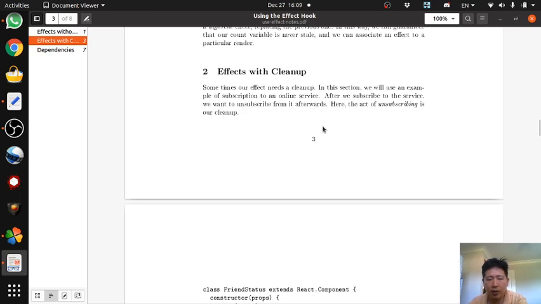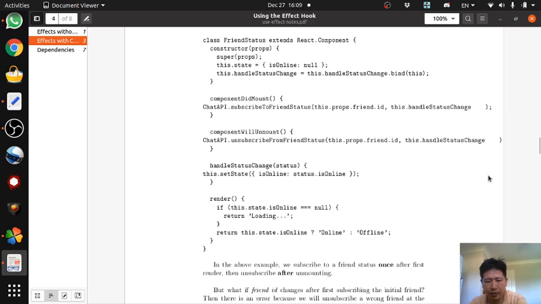Now sometimes our effect needs a cleanup. What's a cleanup? I'll get to it next. In this section, we will use an example of subscription to an online service. After we subscribe to the service, we want to unsubscribe from it afterwards. Here, the act of unsubscribing is our cleanup. And this is our code.